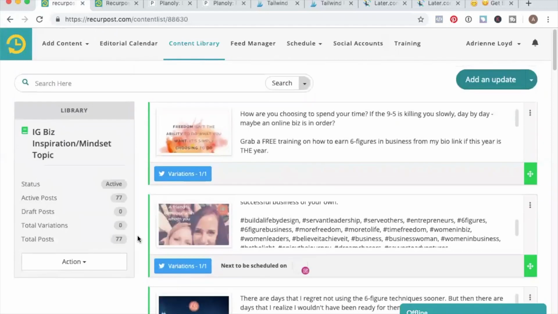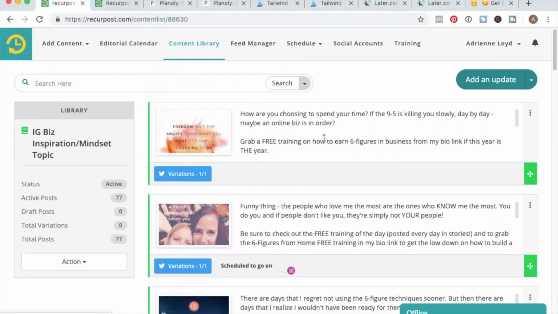But if you're really busy, RECUR Post is probably best for you. But I'm going to leave that as the top post because I'm also going to schedule that as an update in each of the other platforms. So let's take a look at how this same process would work for Planoly.